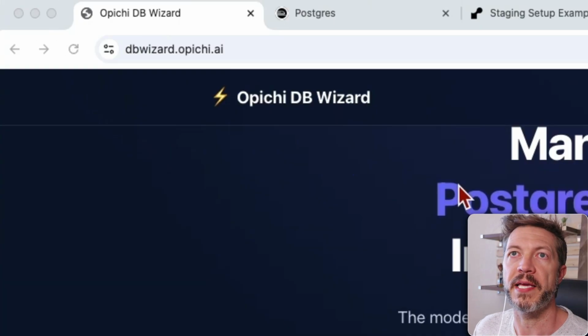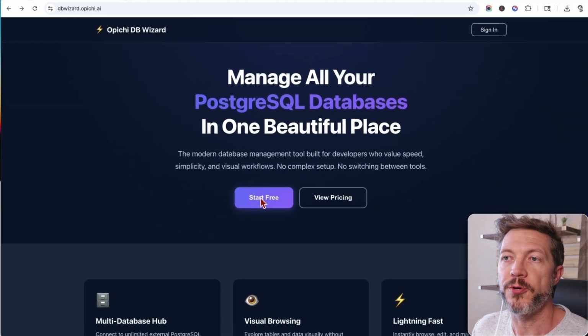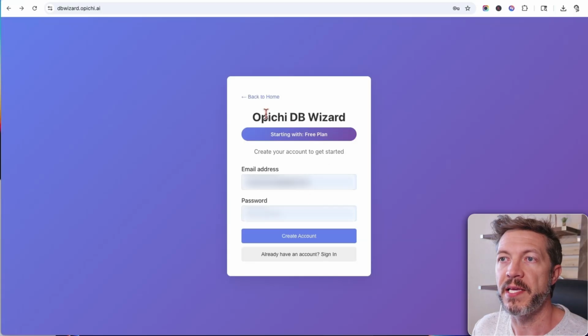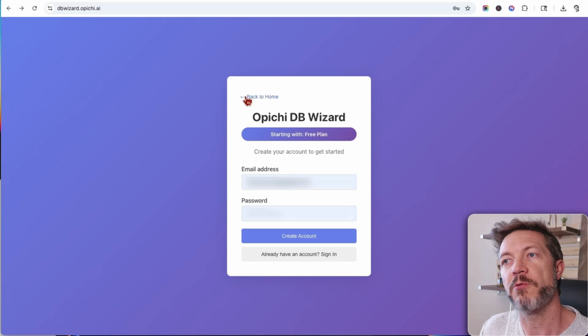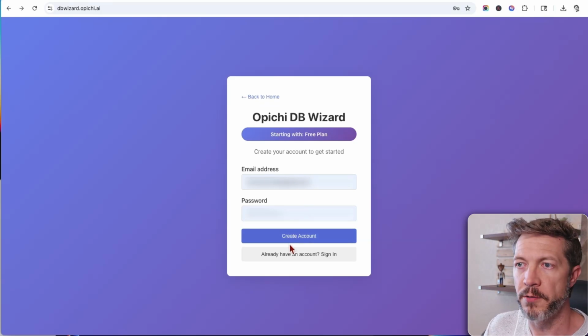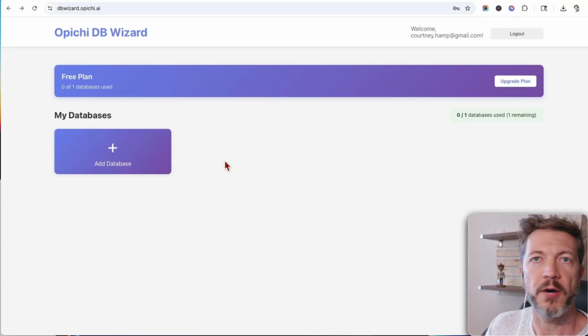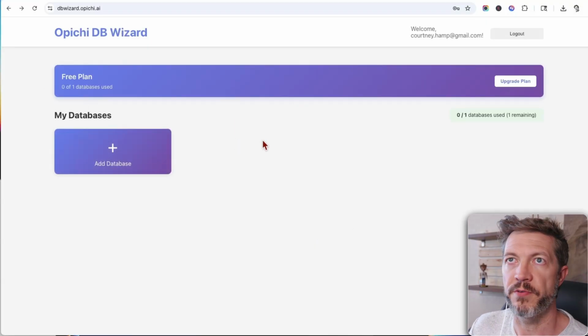The tool we're looking at here is dbwizard.opichi.ai. You can get a free plan here, or if you have a lot of databases to manage, even a staging and a production database, if you have more than one, then you can upgrade to a different plan for managing those. But let's take a look at how we would use it. I'm going to go ahead and log in with a user on a free plan here. And this is how it starts. It's a really simple interface.